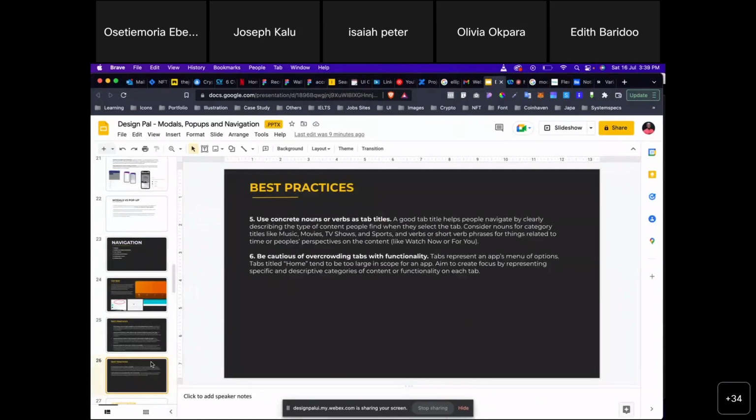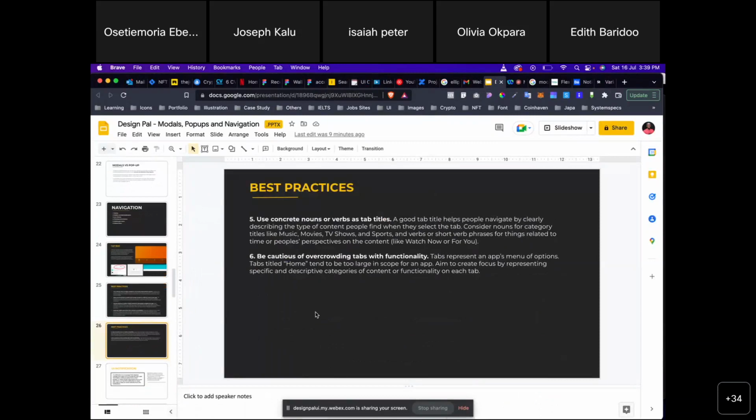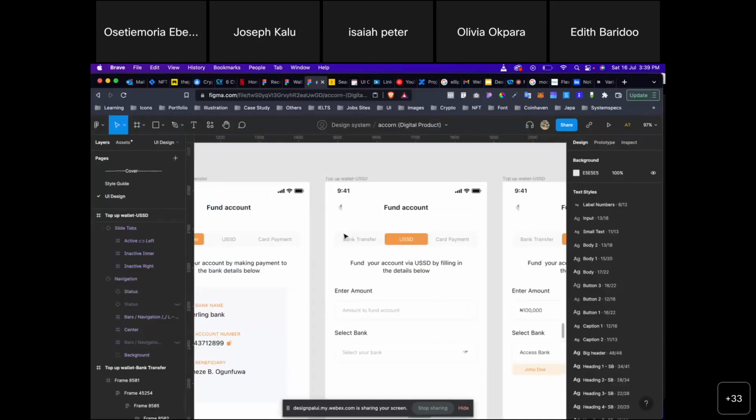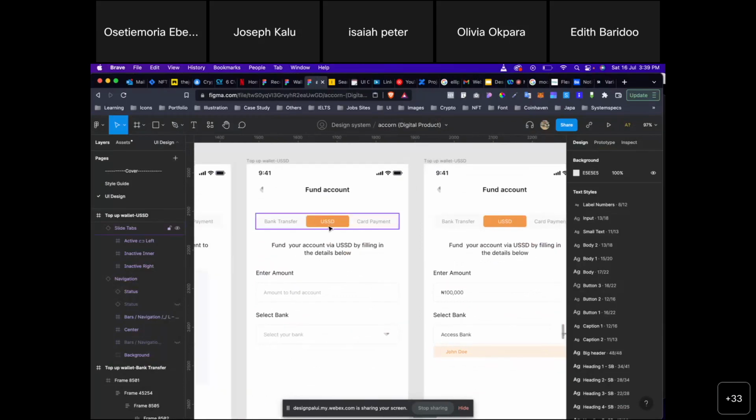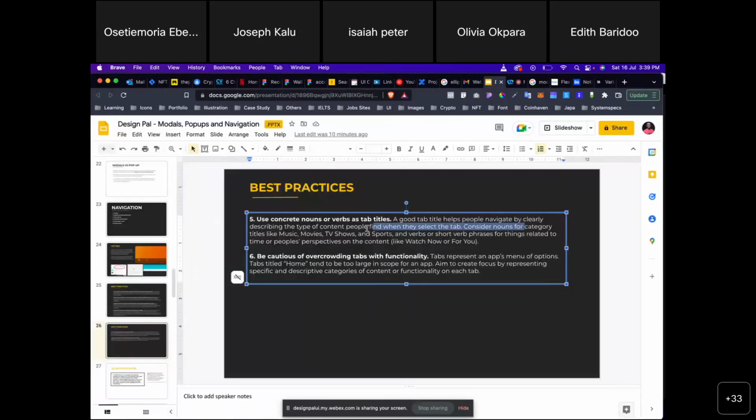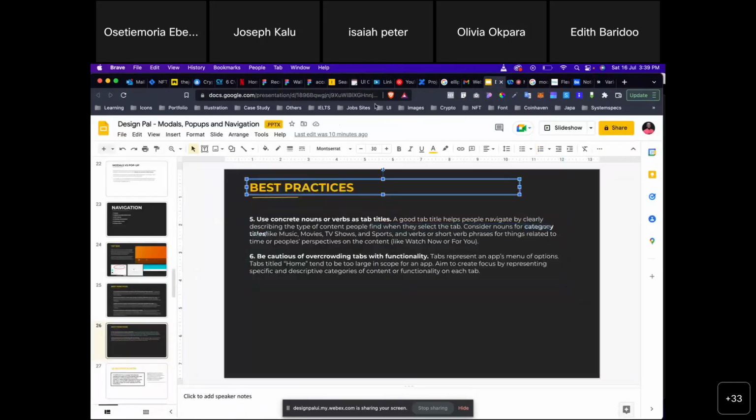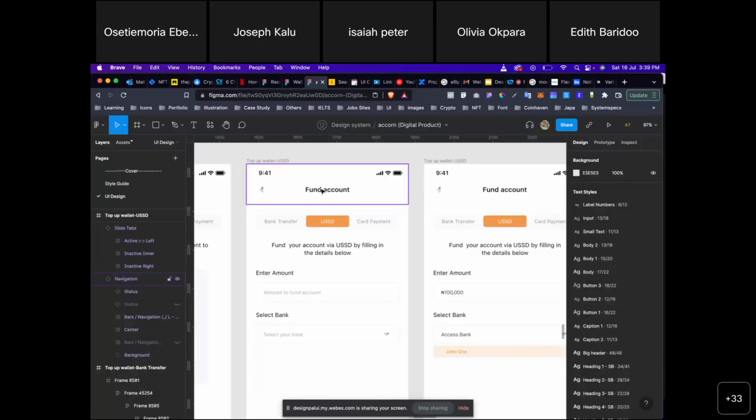Use concrete nouns or verbs as tab titles. Okay, good tab titles help people navigate by clearly describing the type of content. For instance, what I showed you here: bank transfer, USSD, card payment. Okay, these are tab titles. So it should be a verb, but consider a noun for category titles. There's a difference between a tab title and a category title. This is a tab title. This is a category title.